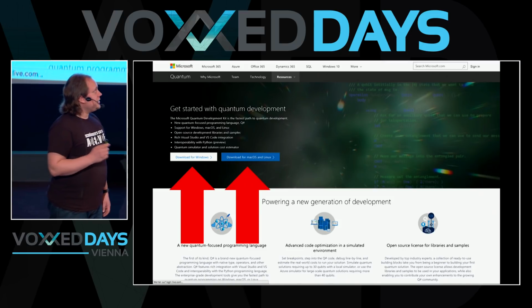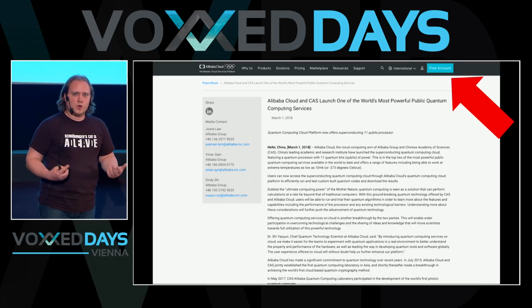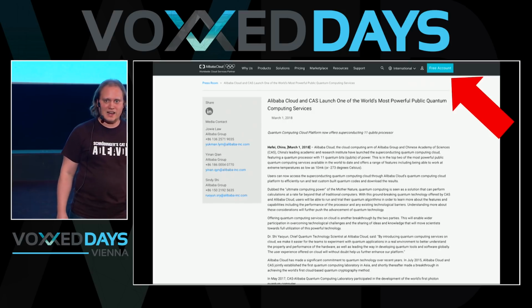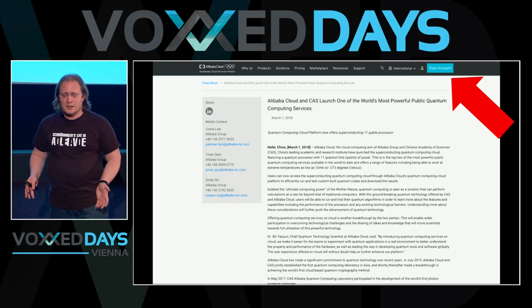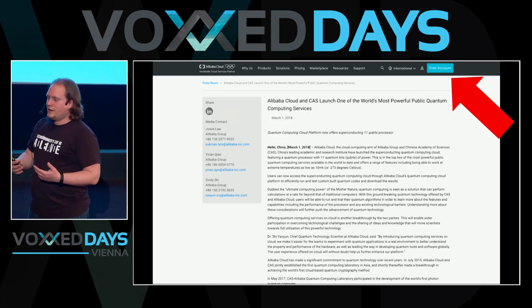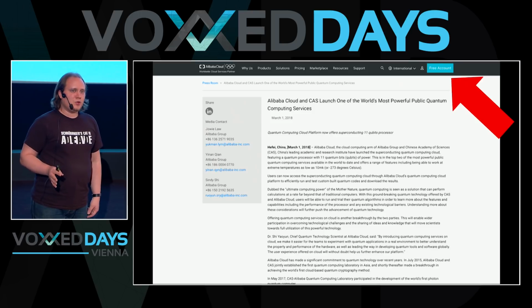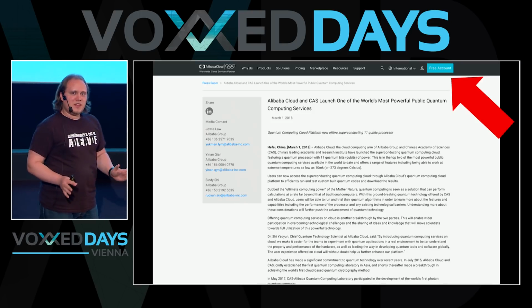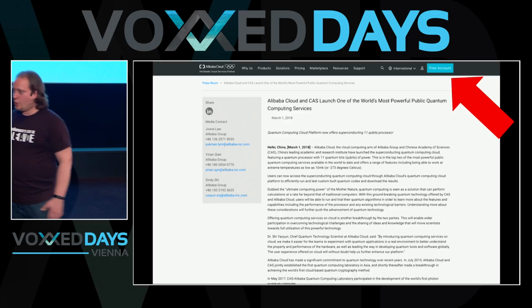In theory, you can also go to Alibaba. They announced on March 1st that they were offering an 11-qubit quantum computer on the Alibaba cloud. I registered and looked. I couldn't find it. I couldn't find anyone who had written about having found it. I've contacted their support and I'm still waiting for a reply. So probably it will be available pretty soon, but as far as I can tell, it's not quite available now.